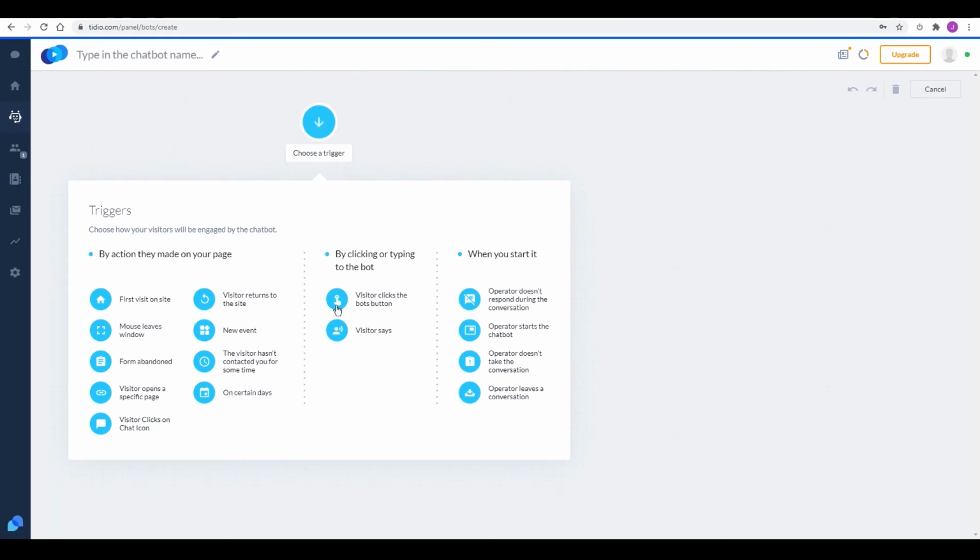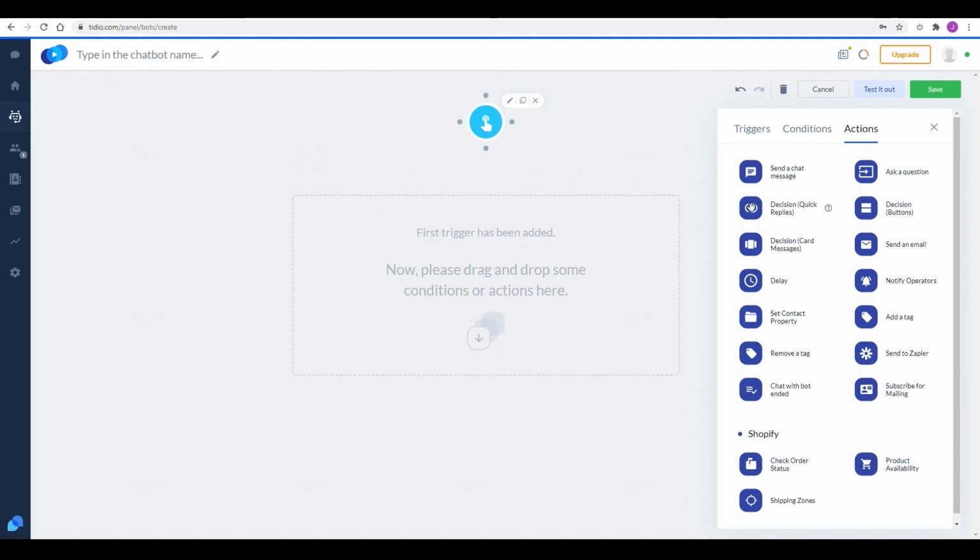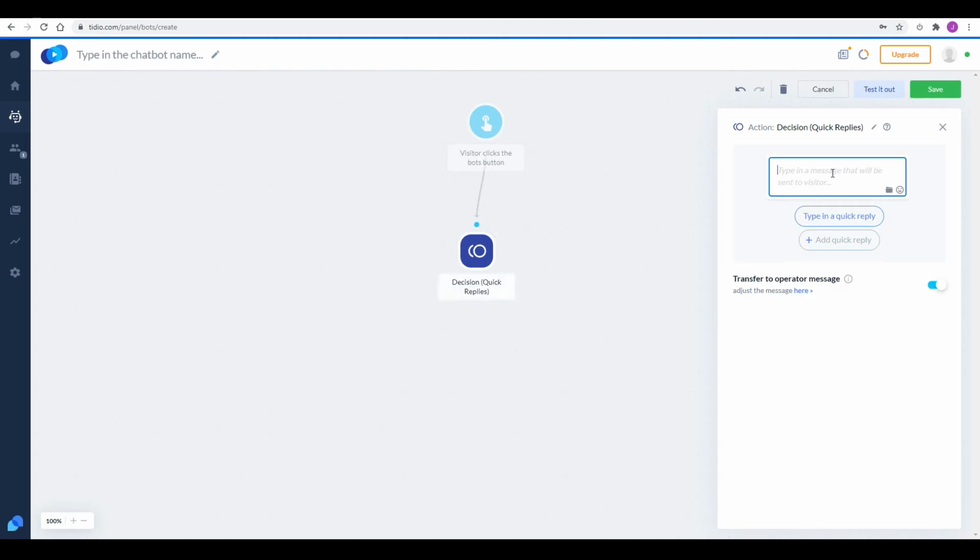We're going to click the option for when visitors click on the bot's button. Here we're going to choose the option for a decision quick reply, and we'll just drag it into the window. This section allows us to create frequently asked questions. Let's name it FAQ, and below where it says type in a quick reply, we're going to ask the common questions. For example, the first question is what's our check-in and check-out time.